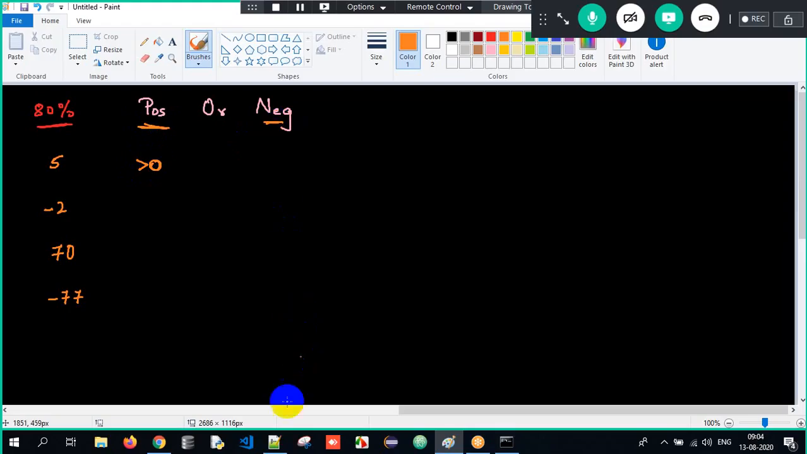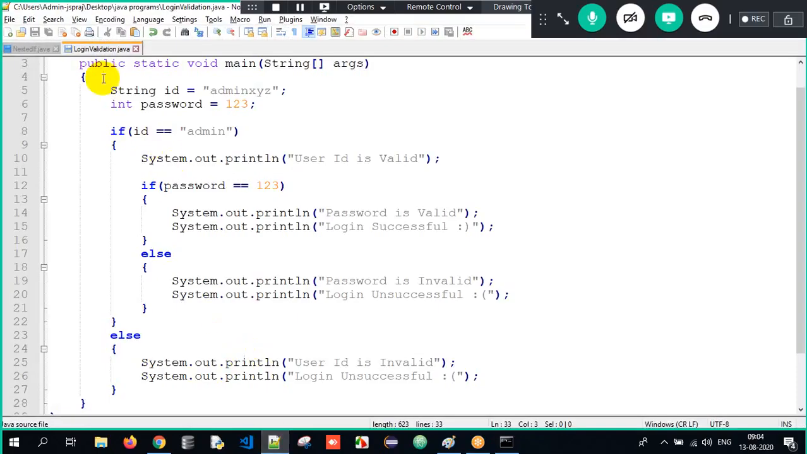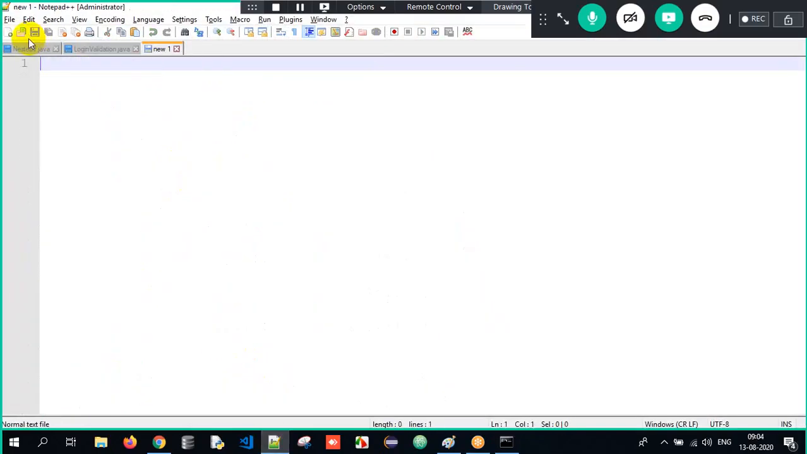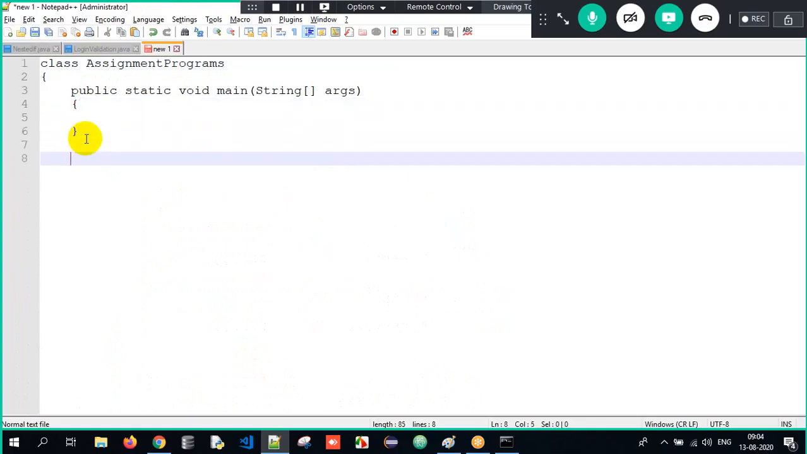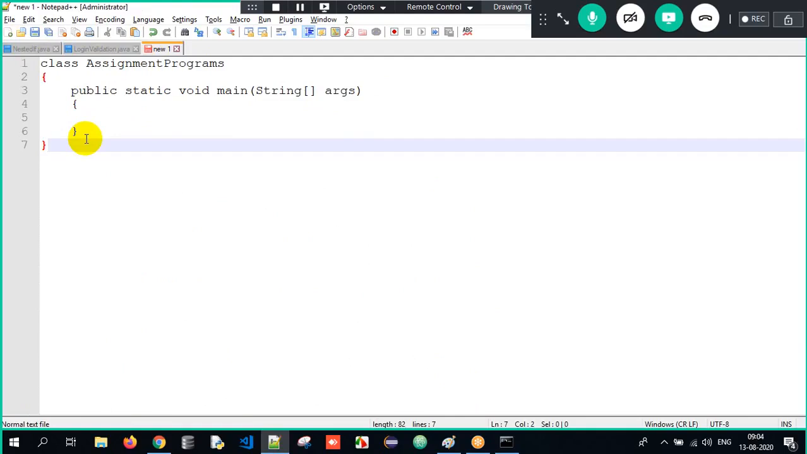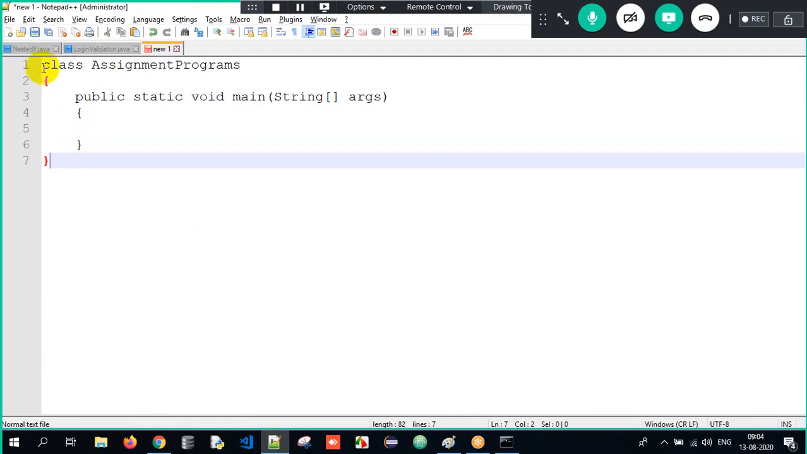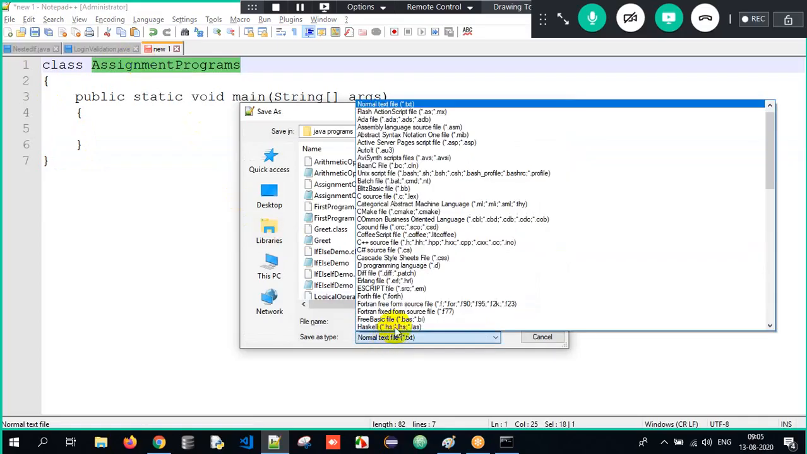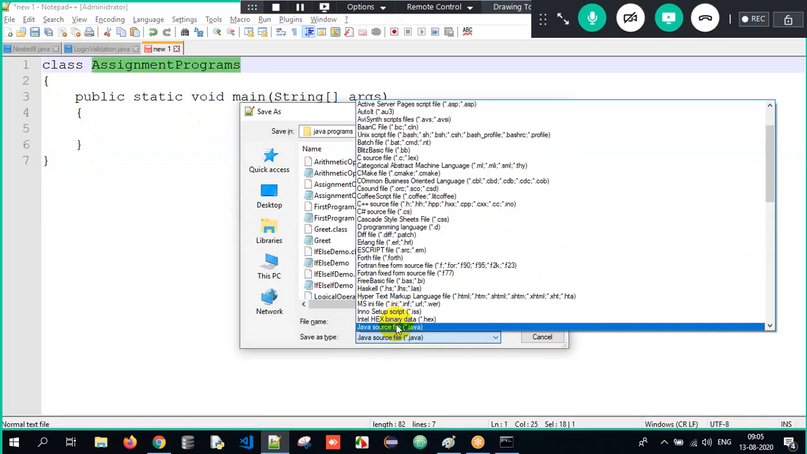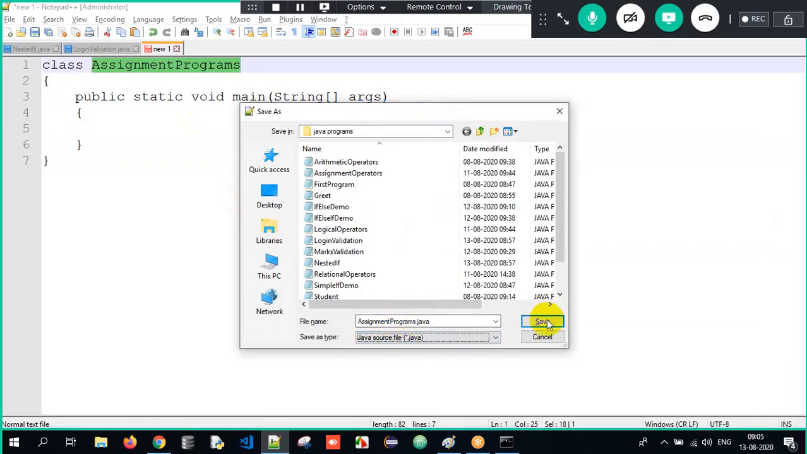So in order to develop it, what am I supposed to do? A very simple Java program. Control N will create a new file. I'll just give it the name assignment programs. Here, open curly braces and close curly braces. If you want to increase the font size, I will increase it a bit. Let me save it. Control S, assignment programs dot Java, and save as Java source file.